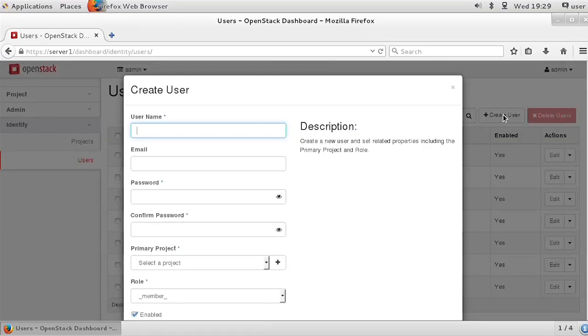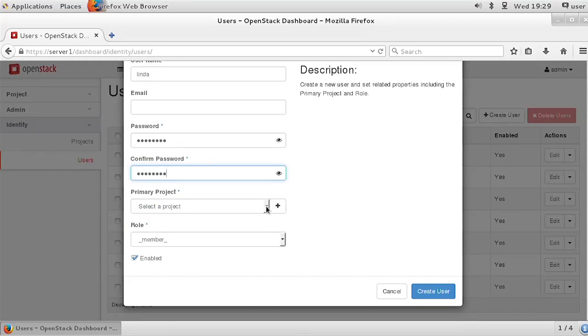Now let me create one more user, my user Linda. And let me set a password for user Linda as well. This is going to be our typical cloud end user. So user Linda is going to be a member of engineering as well, and her role is going to be member. A member has limited permissions, and we will see what that means when it comes to the configuration of the external network.